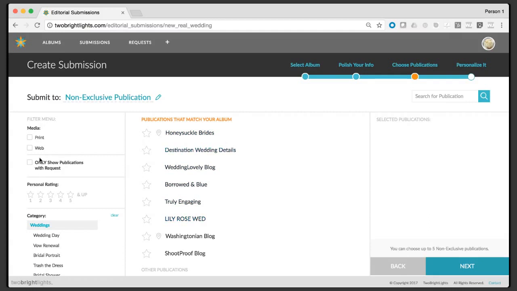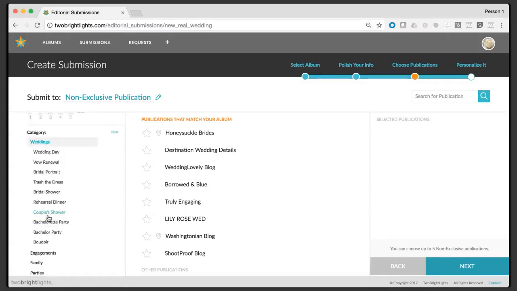You can also further filter based on the stuff on the left side here. So we have print versus web, publications that only have requests on the request tab, which we will go over in a few minutes. Personal rating. So if you had gone ahead and rated a few publications, you can search by that as well. And then category. So if you want to see more specifically what publications are looking for, maybe boudoir or trash the dress sessions, you can do that as well.